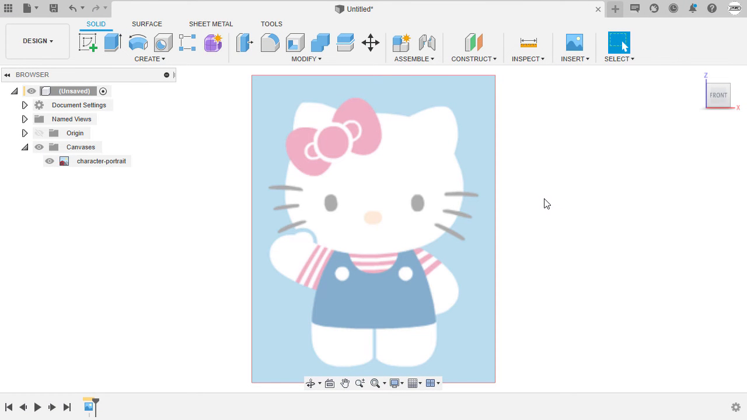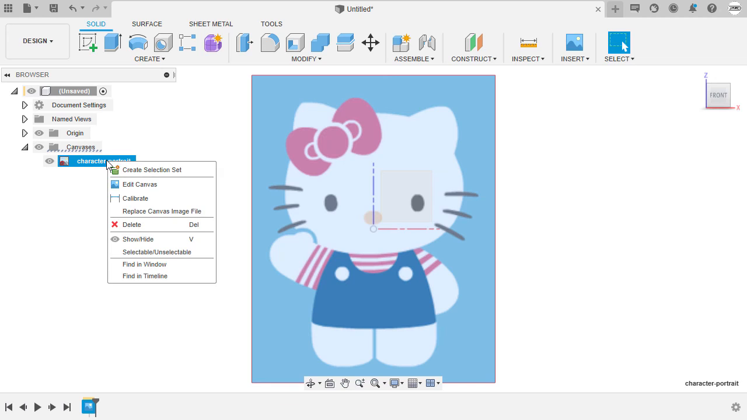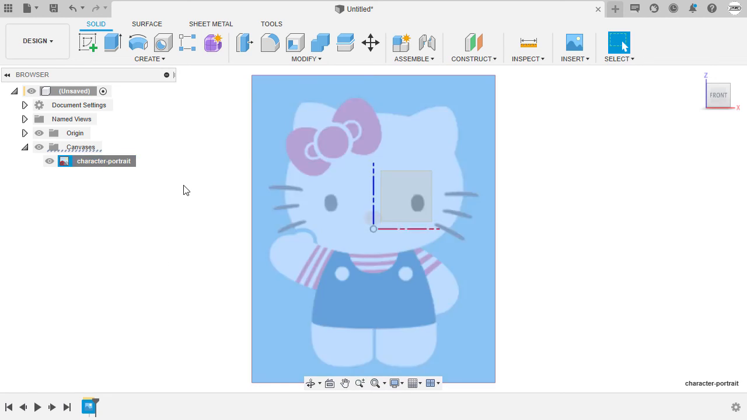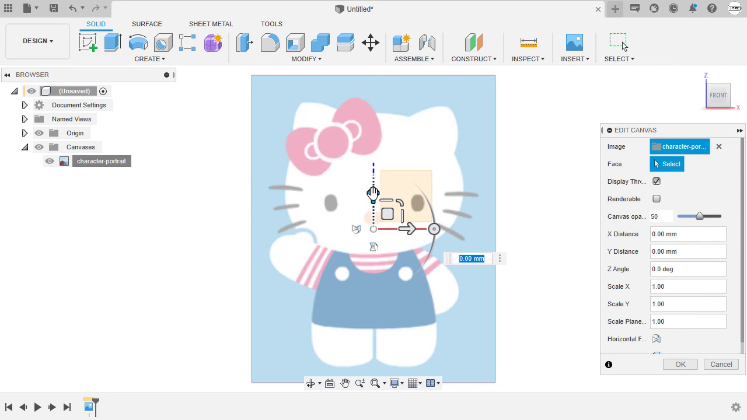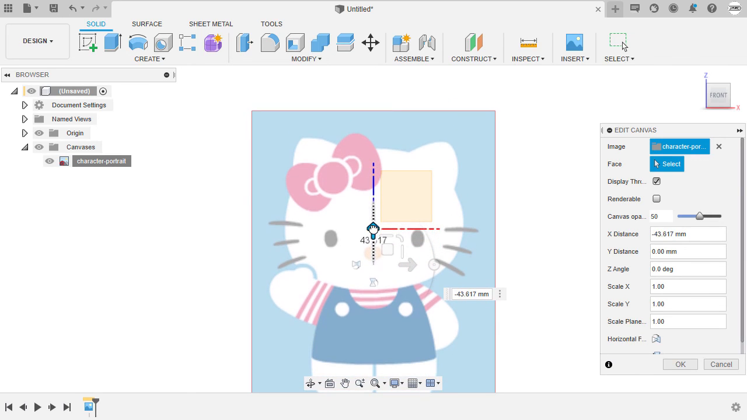Lastly, let me turn on the visibility of our planes and axis. Turning this on, and I prefer our origin to be at the center of this head. Let me head over to our canvas, selecting this, right click, selecting edit canvas. And let me pull this arrow down.